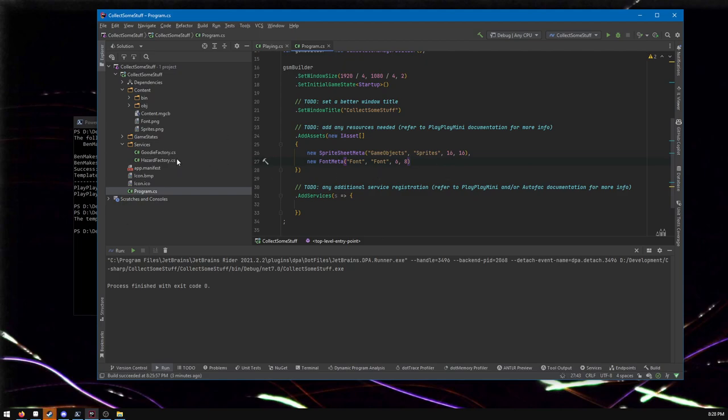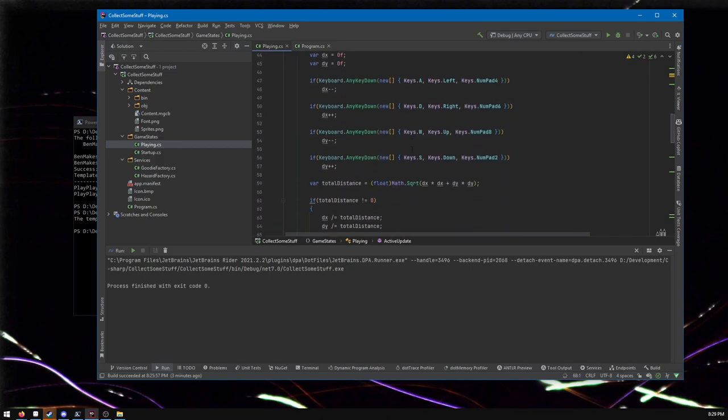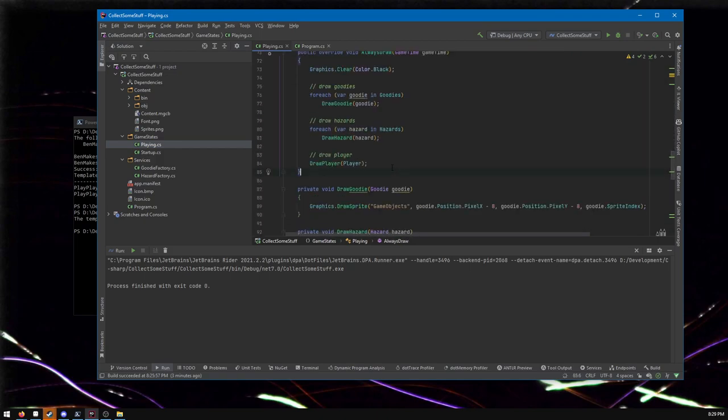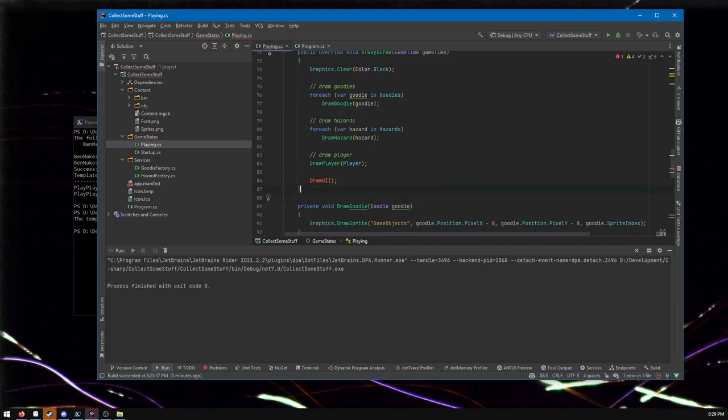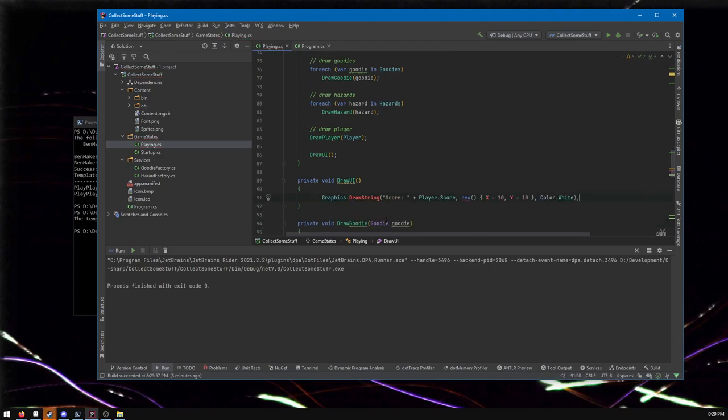So let's go ahead and first draw our score in the game state playing. I will do that in the always draw, and I'm gonna make a little thing called draw UI, and I'll just make that a separate thing. Drawn last because, of course, the last thing drawn is drawn on top.